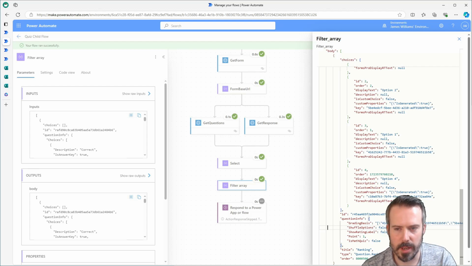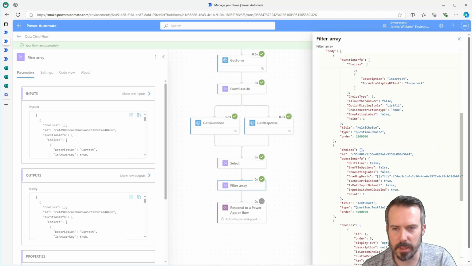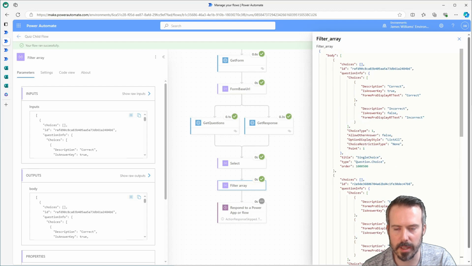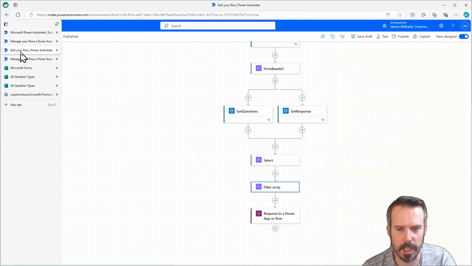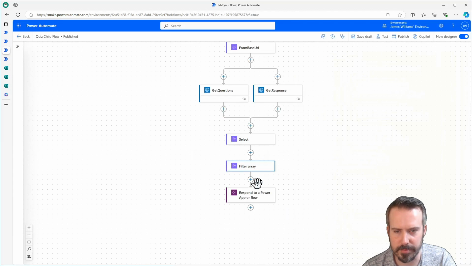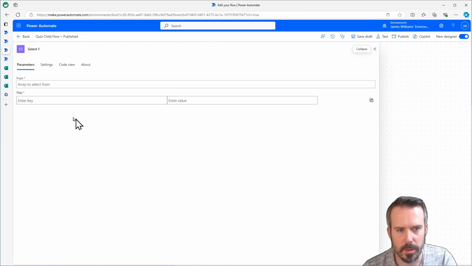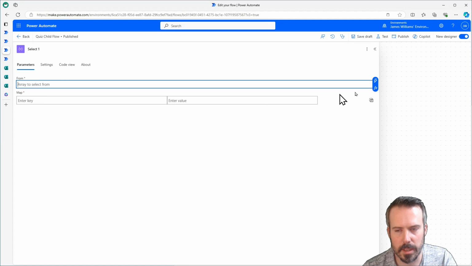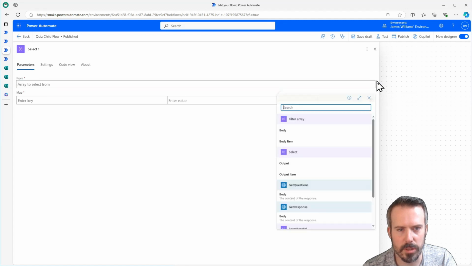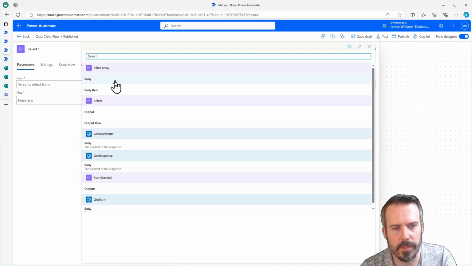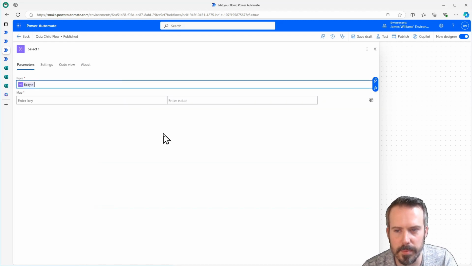So what I want to do now is amalgamate all these different versions of the correct answers into a unified property, which I'll add to my array of questions that are coming out of this filter. To do that, we probably have to consider each type of question on its own, but we're going to use another select action. Here, the input to the select action is just going to be the body from the filter array action.